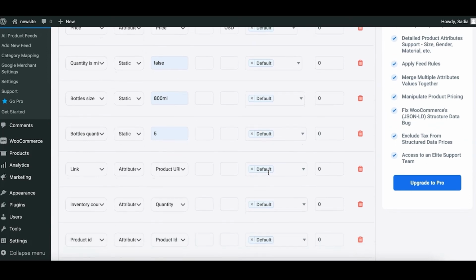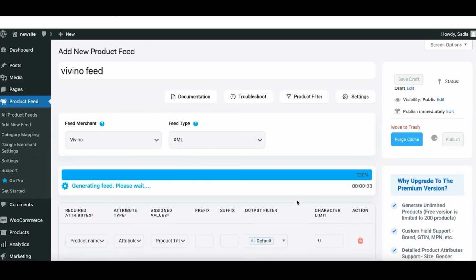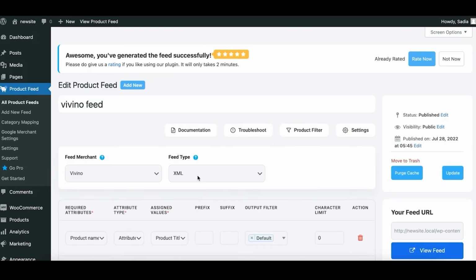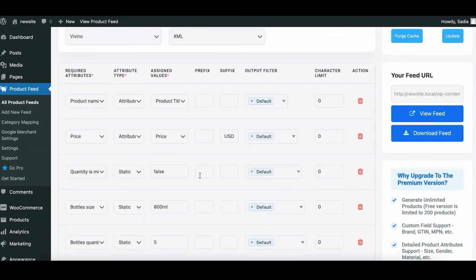Now that I'm done configuring the feed, it's time to publish the feed. So for this, click on the Publish button and a loading bar will appear. Once the loading is done, your feed is ready. Now you can download the feed, copy the feed link and view the feed from here. Let's have a look.